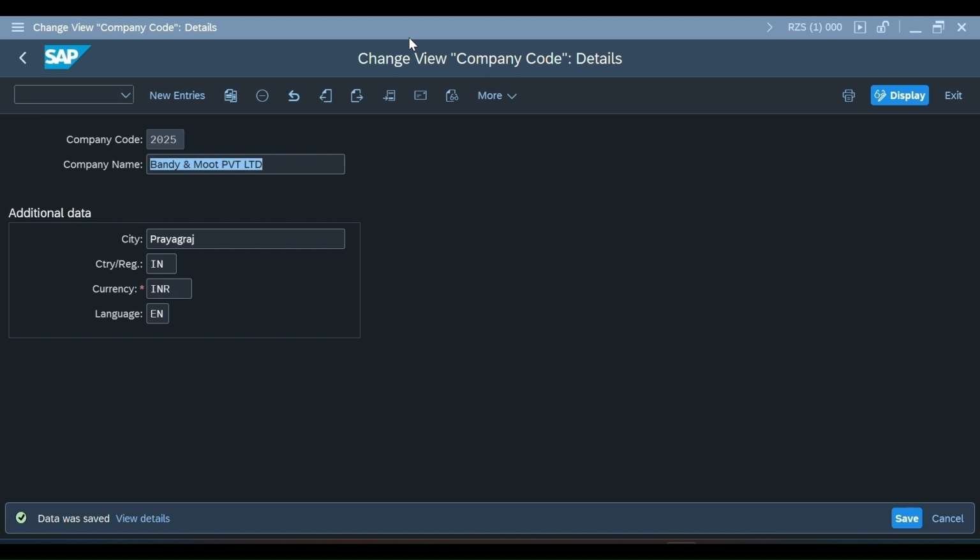Okay, so first I have created a company code, and after creating a company code, we can go to the next step, controlling the company code. Go to the controlling section.